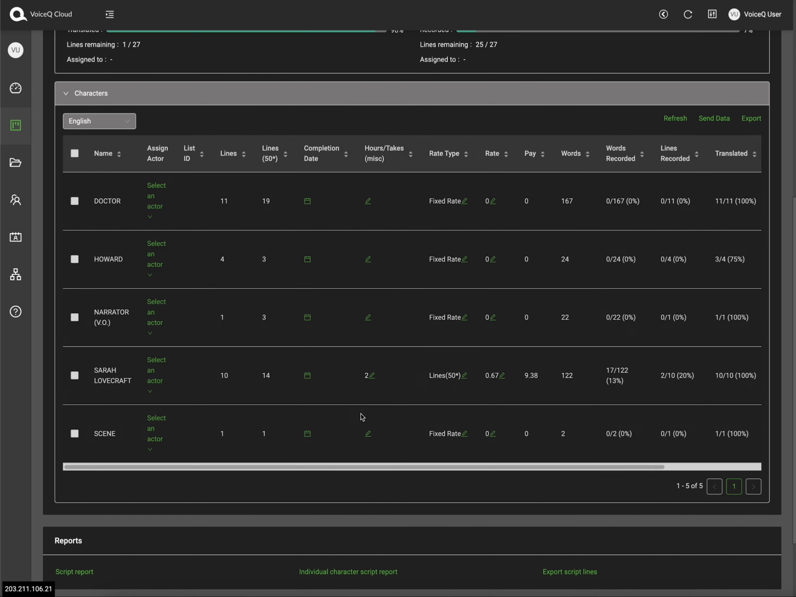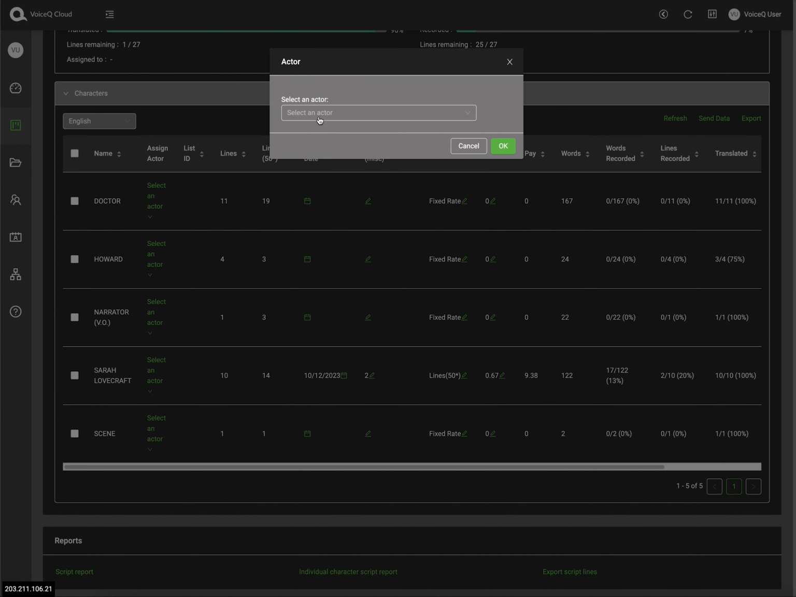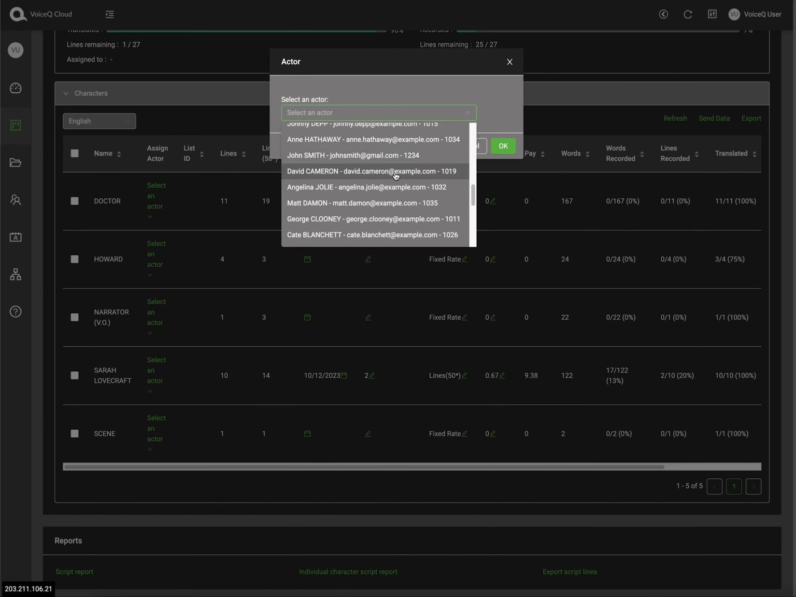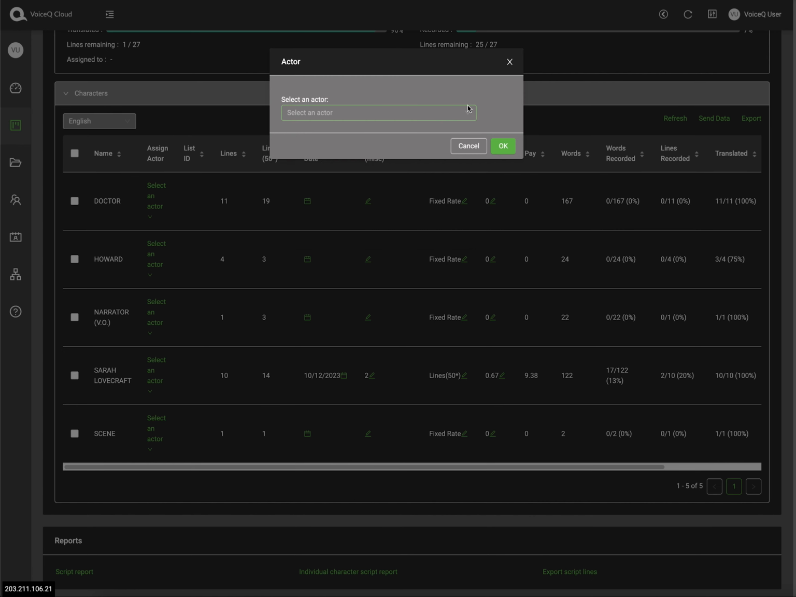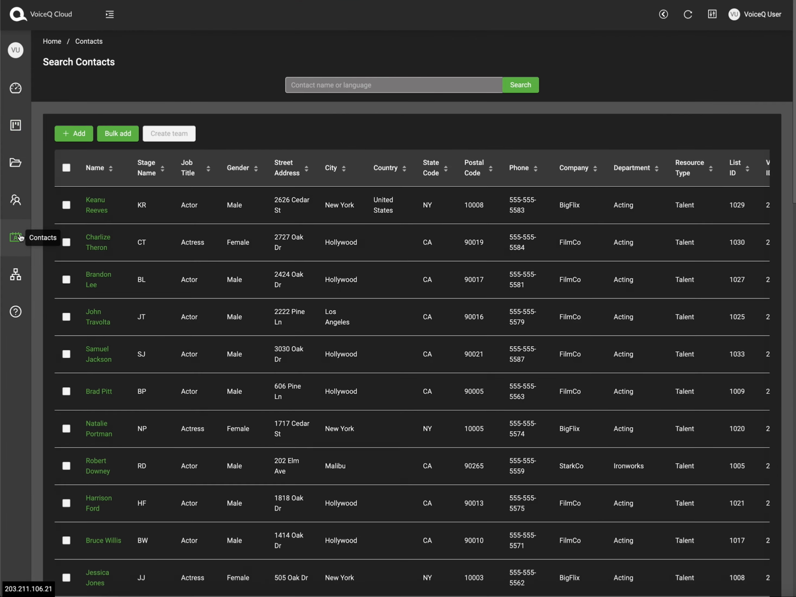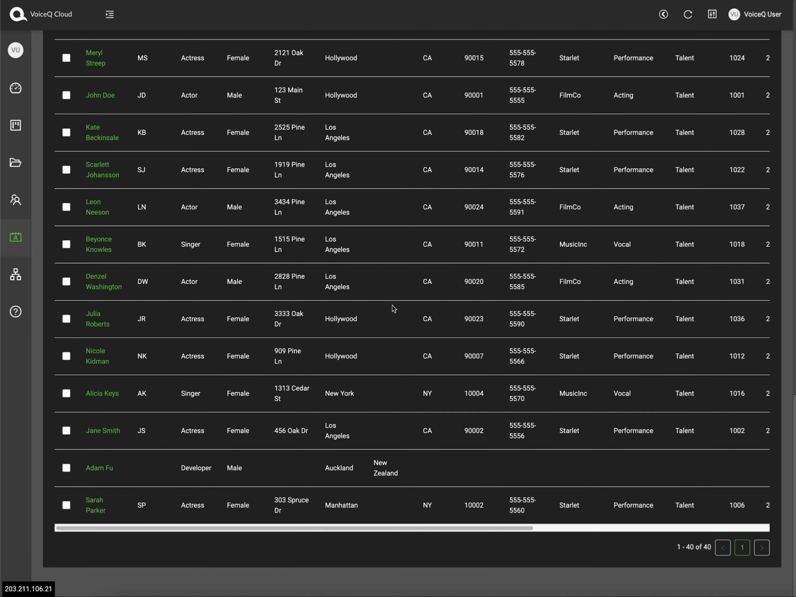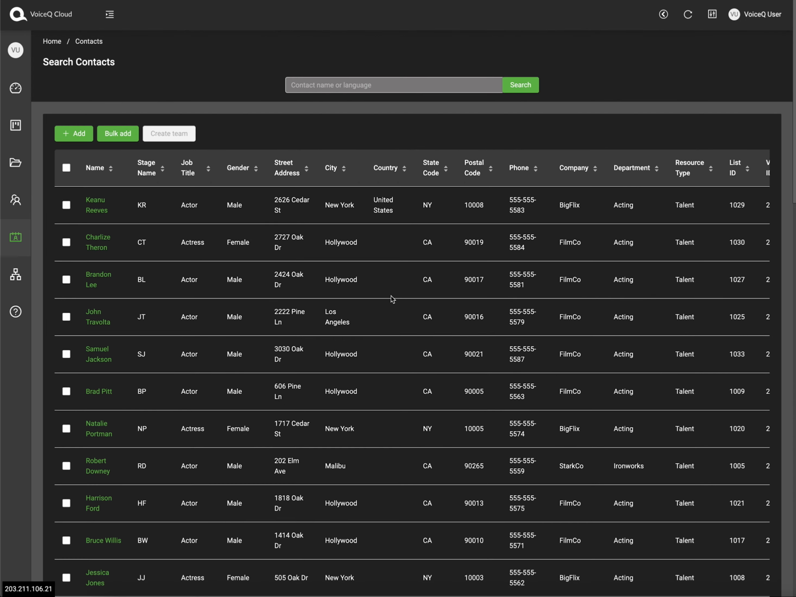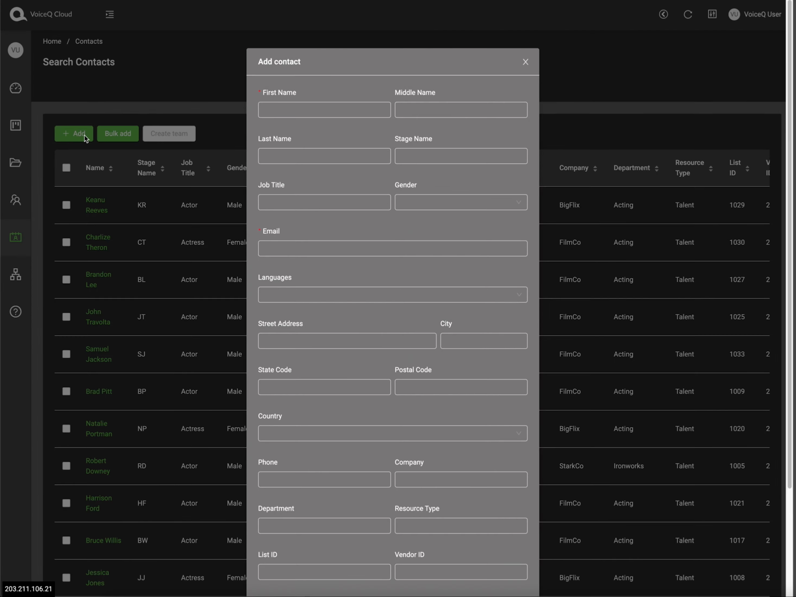Now let's say I've got an actor and I've got their details. If I've entered their details correctly in contacts, I can view them here. Now, to get to this stage, we'll need to go to the contacts section. So let's go to contacts. And as you can see, I already have a large range of contacts all ready to go. To get to this stage, you can use either bulk add or add a contact via the add contacts button.